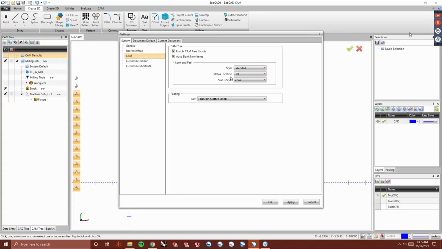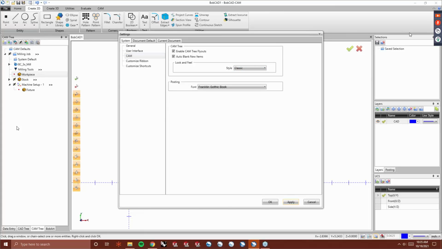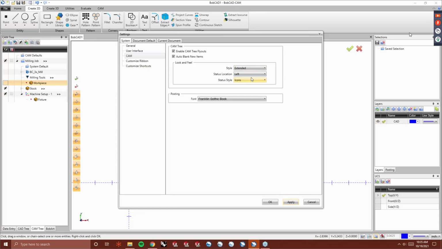Plus you have the style of the CAM tree. You can change this up. So if any of you are on 34 and don't like it, you can change it to the classic. That'll bring your CAM tree back to the original way that it looked. If you are on the extended, you can change your status location from left to right. That's the boxes here that show blank and post, yes, no. I've just gotten used to it on the left.